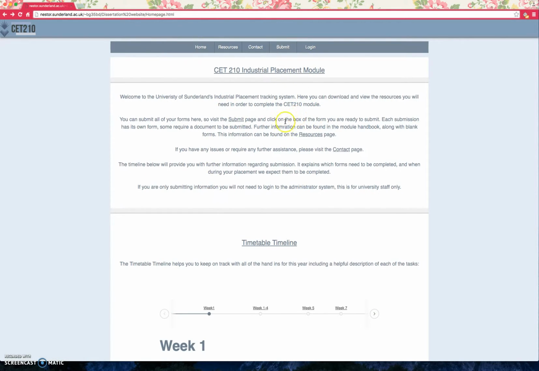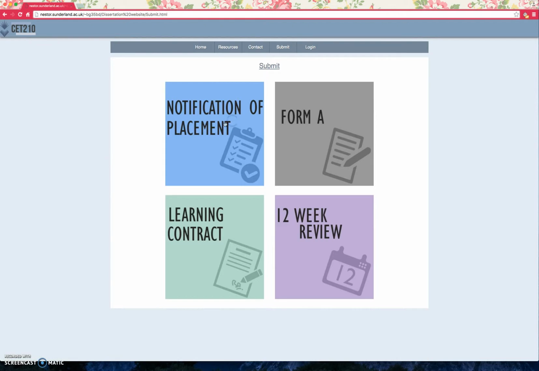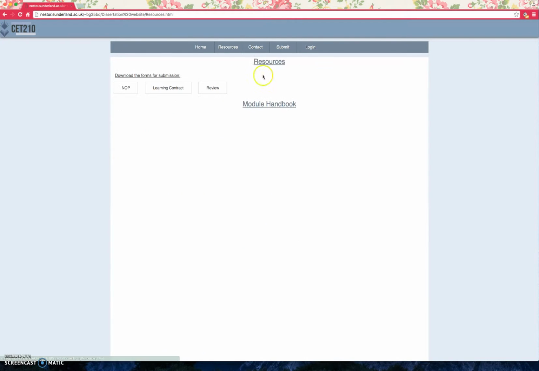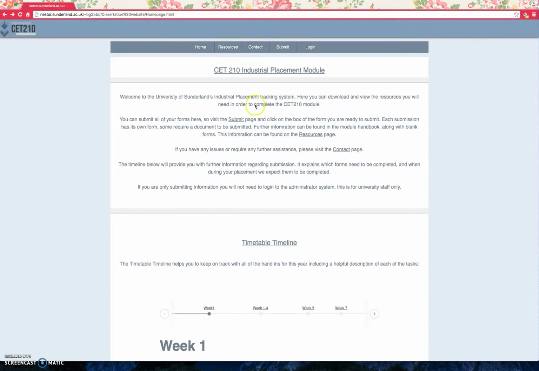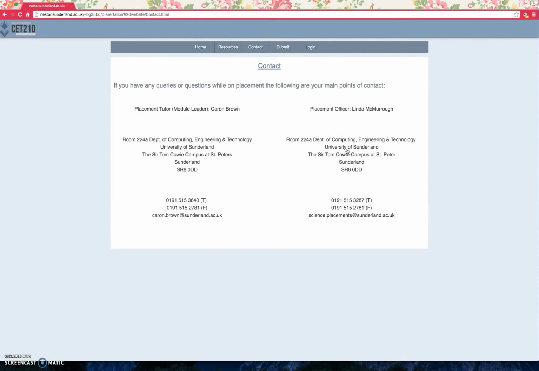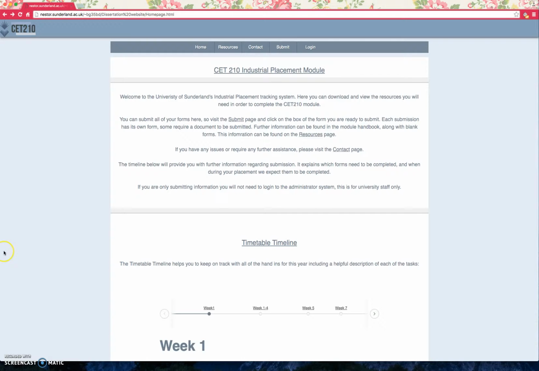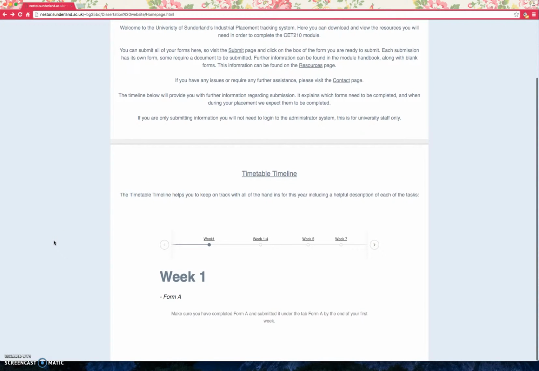Here we have an introduction to the site and instructions. They contain links to all of the other pages as well as the ones in the navigation bar, just to make it easier to use. Further down the page, we have the timetable timeline. The purpose of this is to help students keep on track with all the hand-ins for the year and let them know what they should be doing at what stage of the placement.